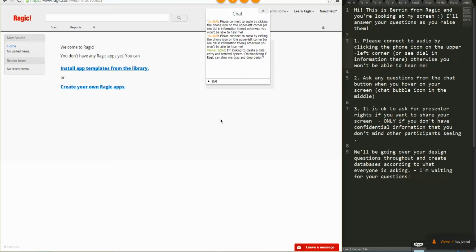Do you want to give us an example of what you're trying to build, so that we can go by the example and it will be closer to what you're trying to do?